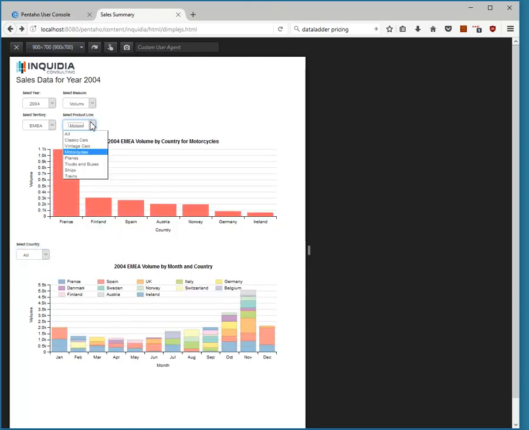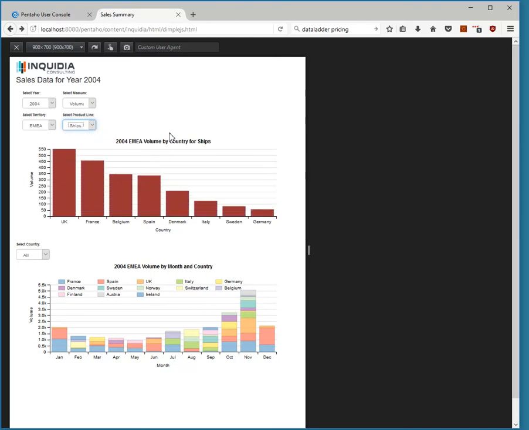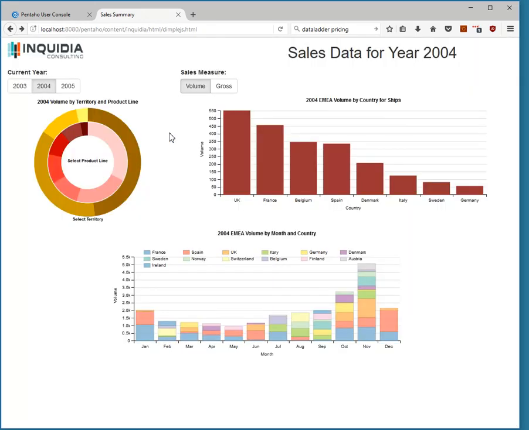But the interaction is still natural and consistent with the way it was for larger screens. Finally, as we enlarge the window again, the selector comes back and the layout is as before.